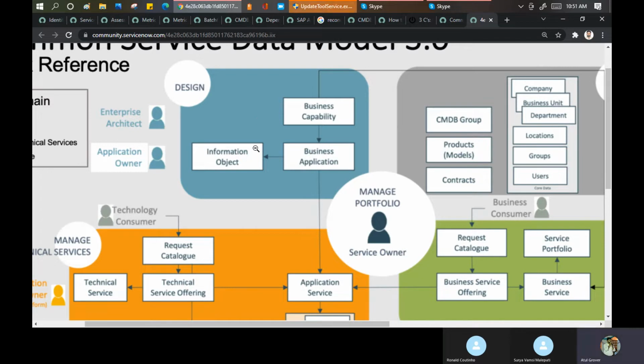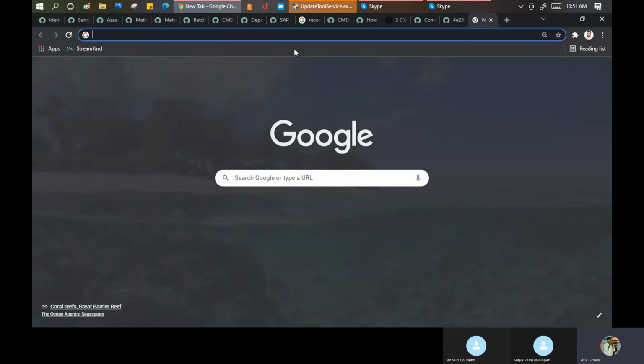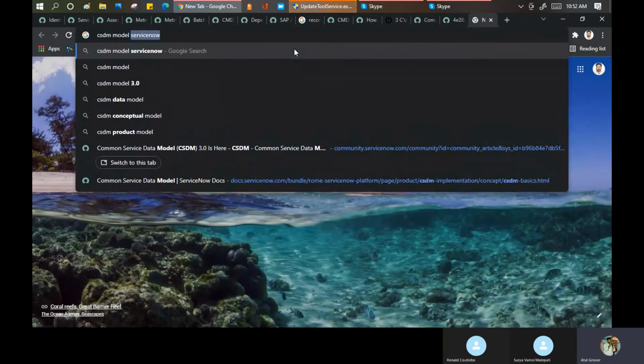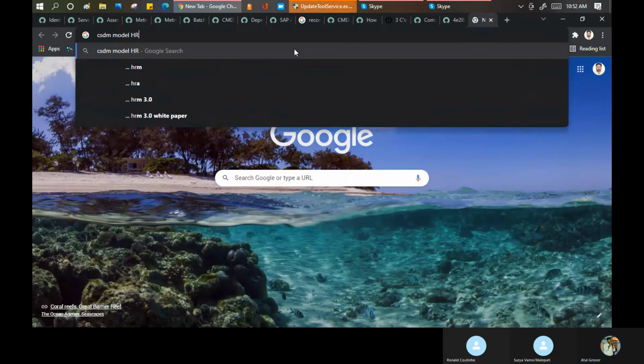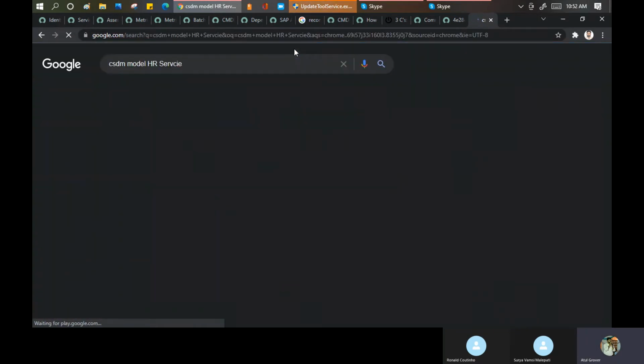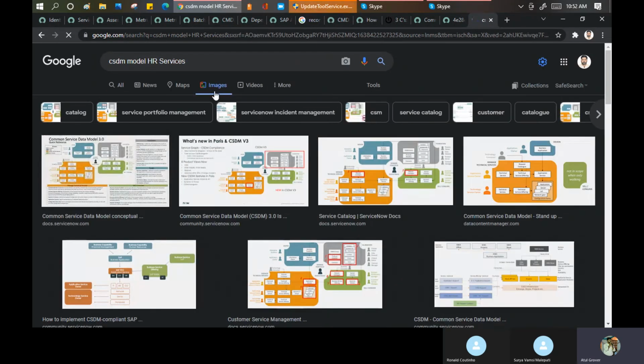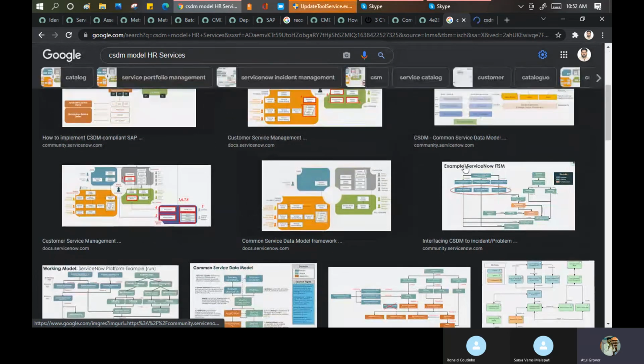Design means basically proper designing happens here, of what the business application will be. I'll show you something which can be easily understood. CSDM model, HR. The YouTube link is available. I forget that particular person's name. If you go to that video, he tells you how the HR services have been defined. Maybe this, how to implement CSDM in compliance. This thing.